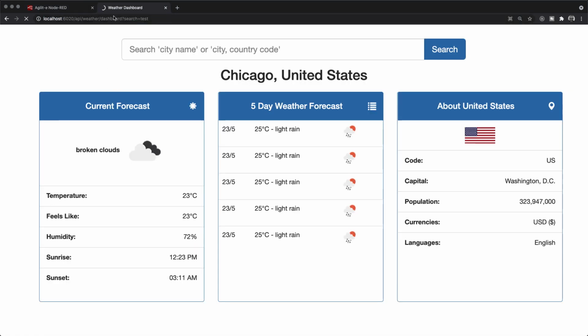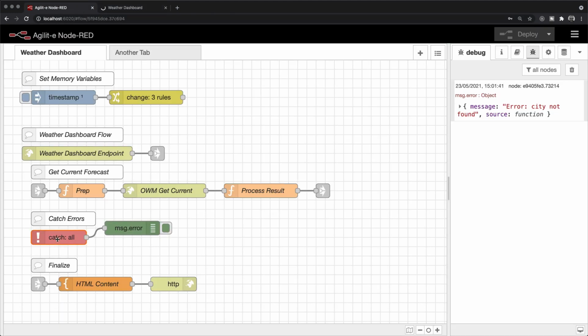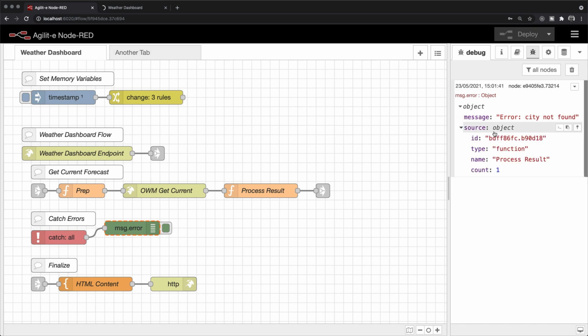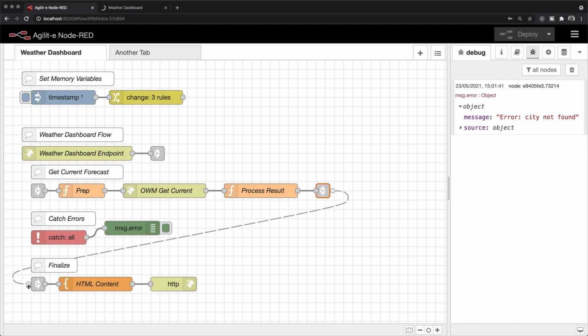All right. Now, can you see the response is not being returned to this web page? Why? It's because we got to the catch node and we wrote the error. There we go. Perfect. Okay. But from here, it's not going anywhere else. We have to still get to the finalize. We have to still deliver the HTML content.